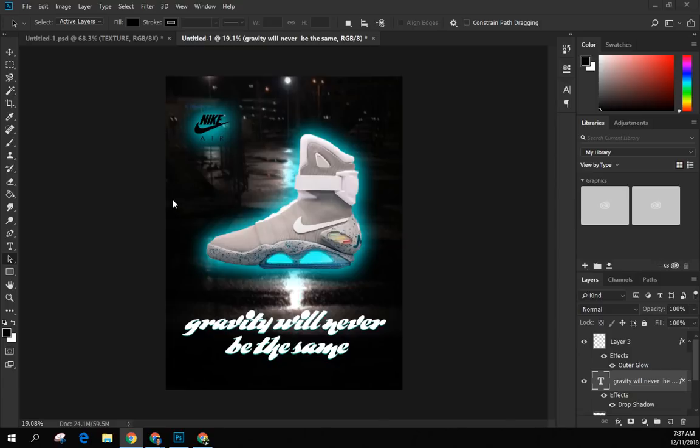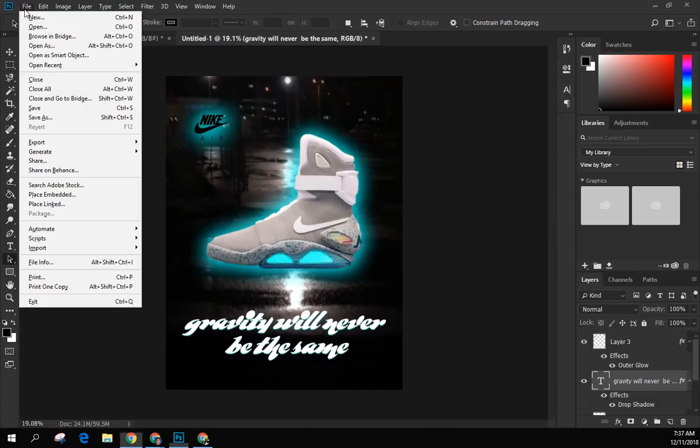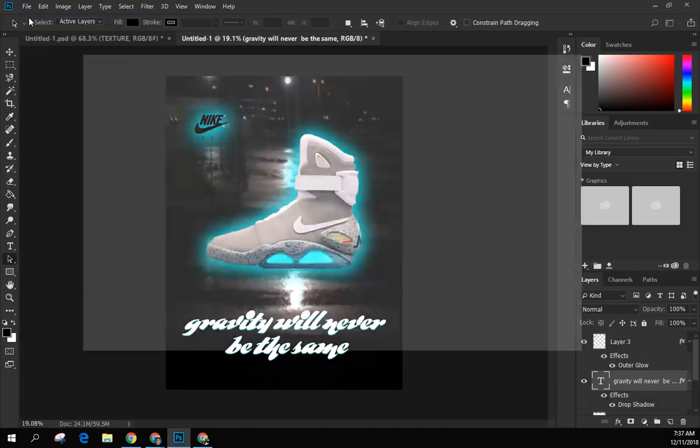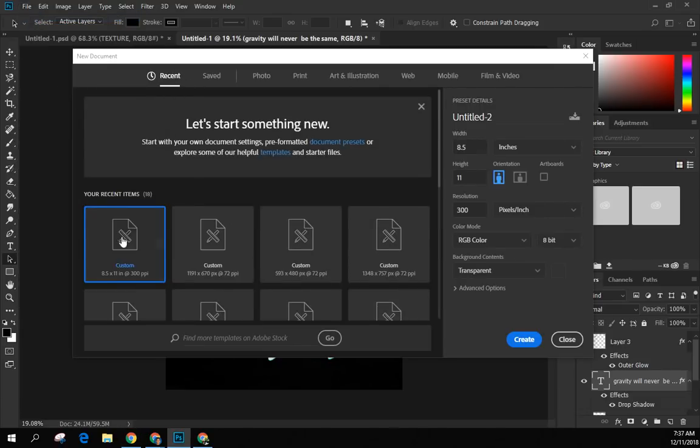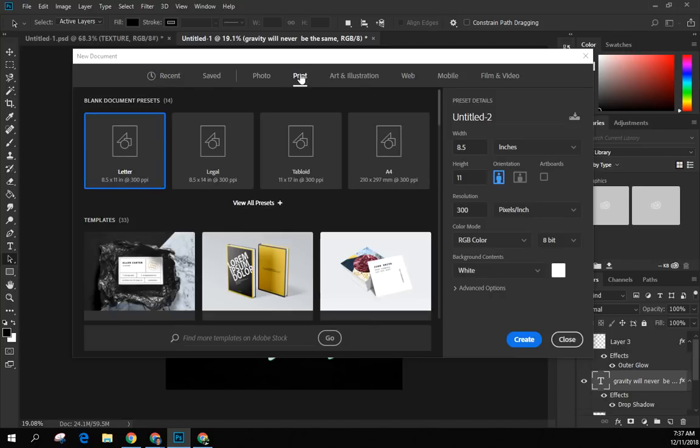So to get started, what you're going to do is go to File, New. And normally we've been clicking on the clipboard button over here, but we do not want to do that. Okay, what we want to go over to is print. That's this button right up here. And we want to select the letter size. So that's 8.5 by 11 inches. That's the size of a sheet of paper.